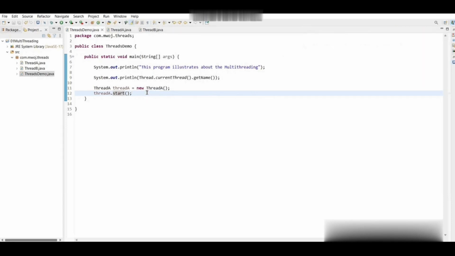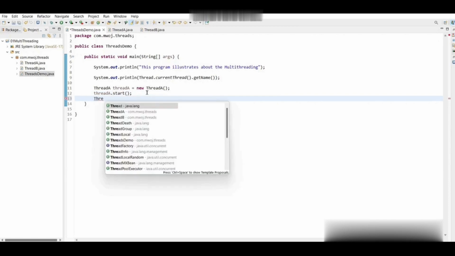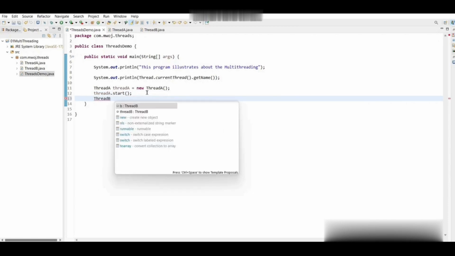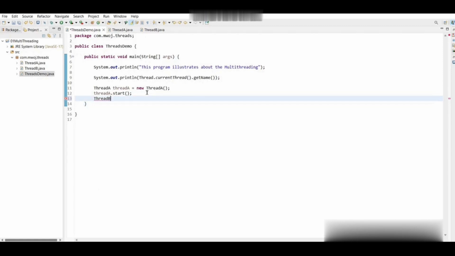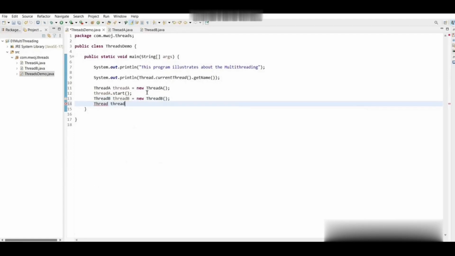Now let's call thread B after a few seconds. So what I'll do is I will create the object of thread B now. Thread B is equal to new Thread, and then pass the object of this thread B into the Thread's constructor.